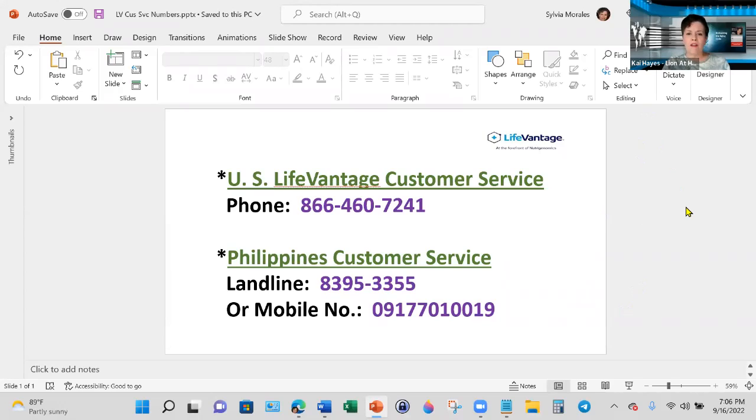These are the numbers that are very important. If you have any questions, whether it's with your website, your orders, or any issues that you have with the LifeVantage product, you call these phone numbers. I put both the U.S. phone number for customer service and the Philippines. Take a picture of that and put it in your phone. That way you'll have quick access to both of these numbers if you need help. I will put this up again later on at the end in case someone jumps in a little bit late for the presentation and the training session, okay?